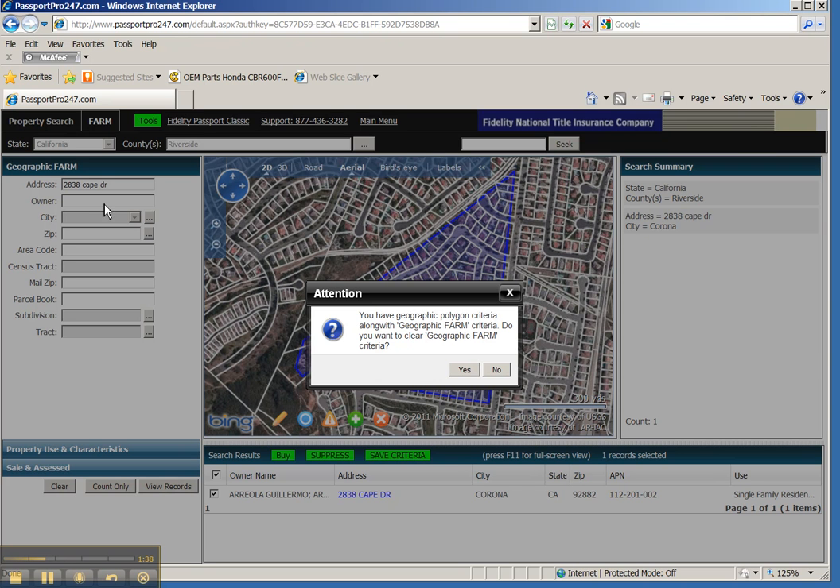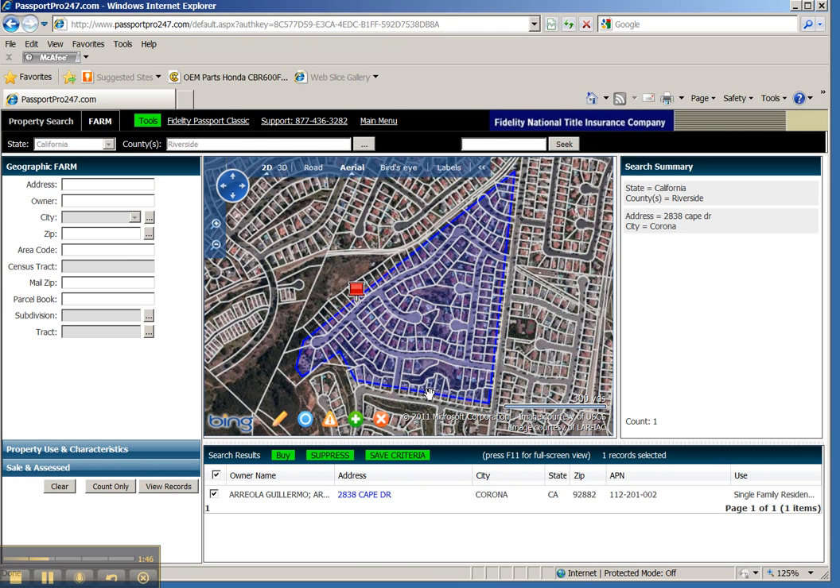farm. And what that means is my property address here, it says, do I want to delete that property address and just do my polygon that I drew on the screen? I'll say yes. And now by right clicking, it actually closed that in and highlighted it in a blue color. I can now add additional criteria.